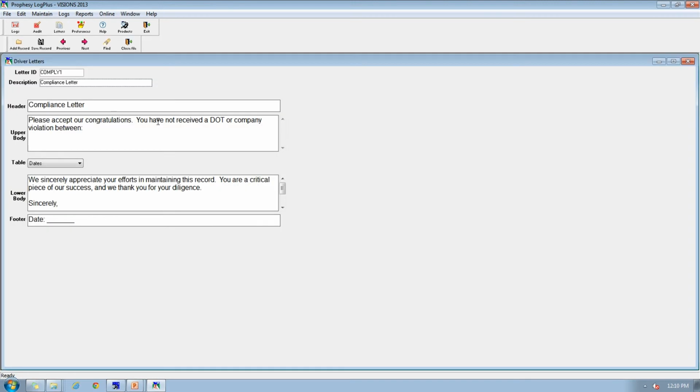Through the toolbar, you see a toolbar button for letters. These are the templates for those letters, allowing you to change the header of the letters, the body, the table that's displayed in the letter, and the lower body and the footer. These are the shell or template that is used when producing either a compliant or non-compliant letter to your driver.